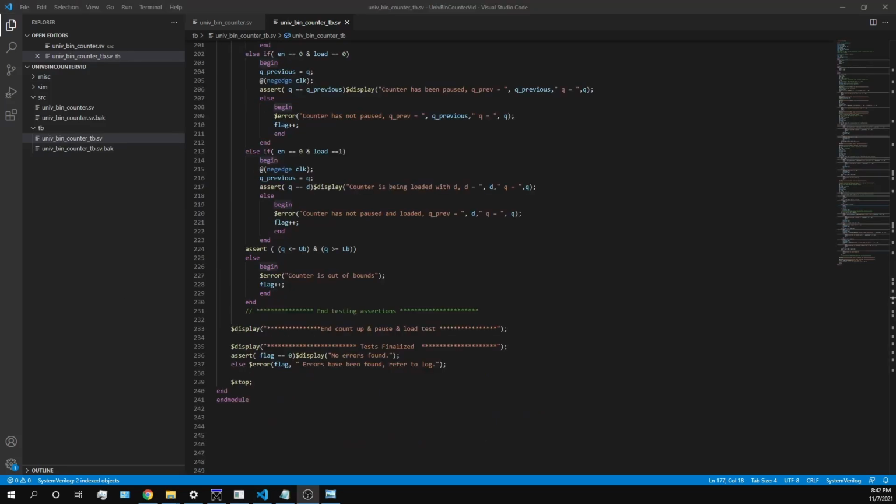So looking at the last bit of lines here, let's remember that we are keeping account of how many errors we encounter by simply adding on to the variable called flag. By the end of it, we are also checking that flag has to be 0. In the case that flag is equal to 0, then we simply say no errors found. However, if there is an error, we are going to get this line to execute. And then we're going to say variable flag is the amount of errors that have been found, referred to the log.